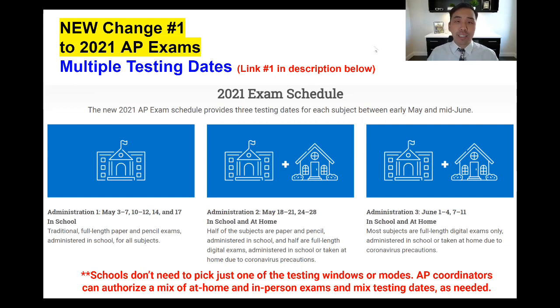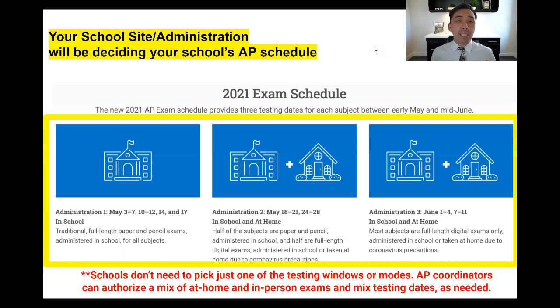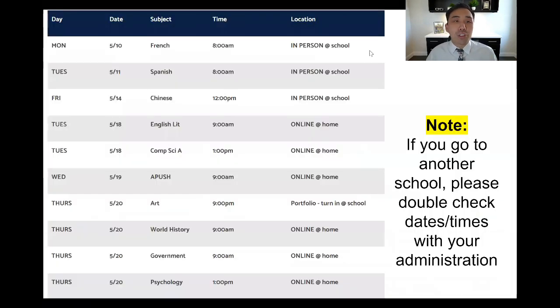For our school, as confusing as it may be, our school site has done a great job deciding our AP schedule, and actually we're using all 3. Some exams are not available for all 3 administrations. Some are only available for administration 1. Our school has told every single AP class when their AP exam will be and whether or not it's going to be in person or at home. Some AP exams can only be offered in person, and usually those are the languages, like French, Spanish, Chinese for our school, but other schools can offer Latin and some other AP exams.